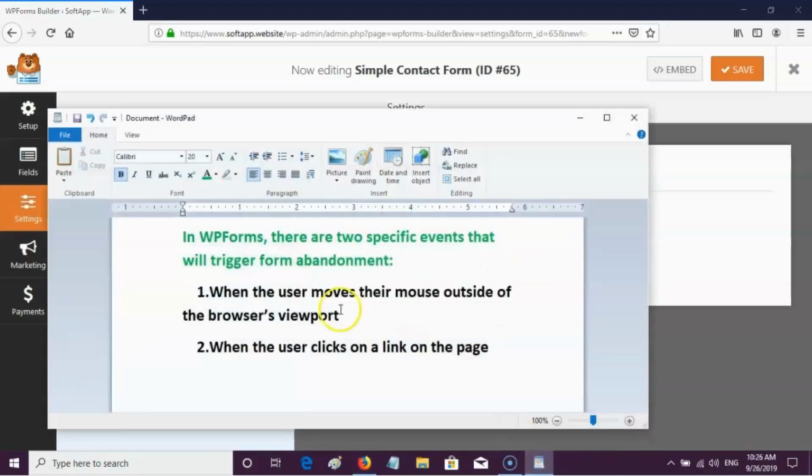Now we are going to see a demo for it. Form abandonment in WPForms works on any one condition from given two conditions below. One is when the user moves their mouse outside of the browser's viewport, or when the user clicks on a link on the page.